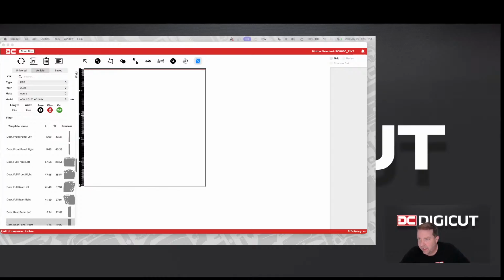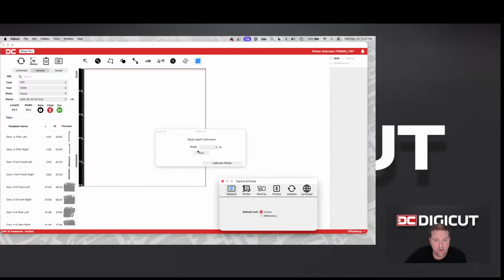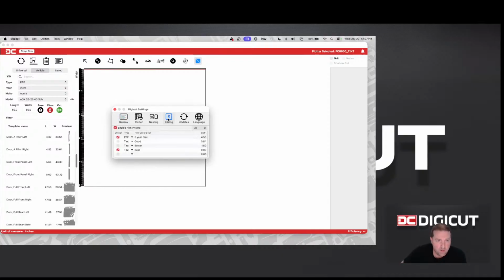Let's go on to the software for this next section. What we'll do is talk about some of the other features that we may have not covered. There's a feature that we have that's called pricing. Pricing is something that is actually pretty useful depending on how you want to sell your cut jobs.